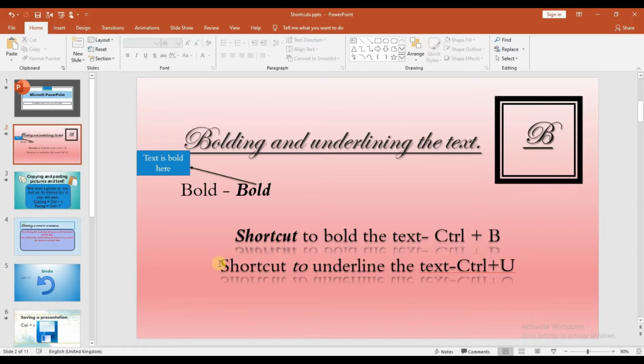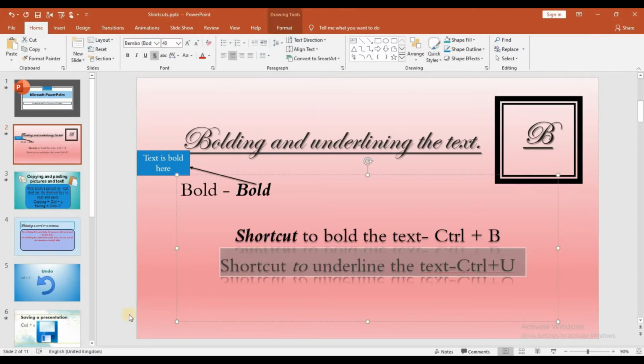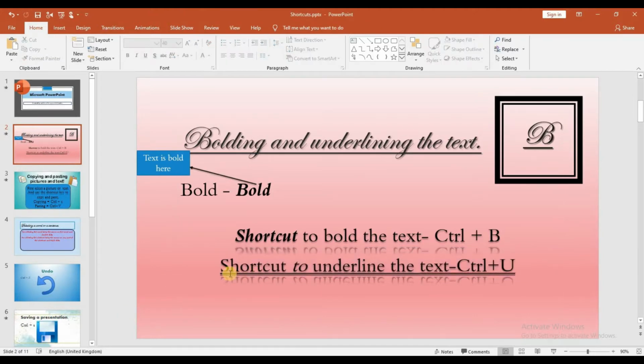Now I am going to underline the text. First select the sentence and use the shortcut key Ctrl+U. You can see my sentence is underlined.